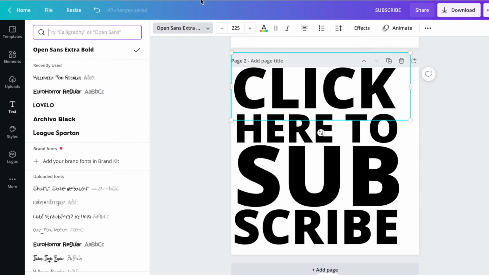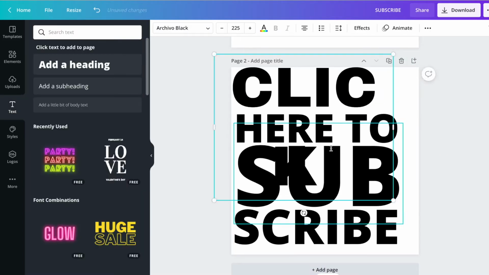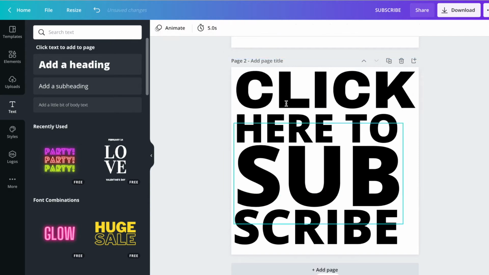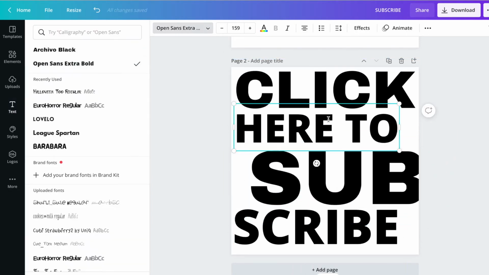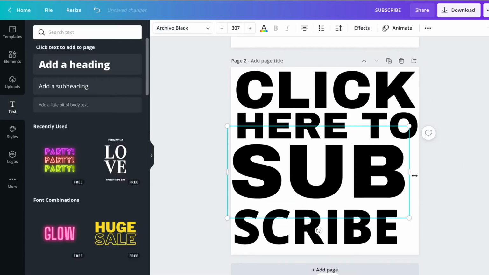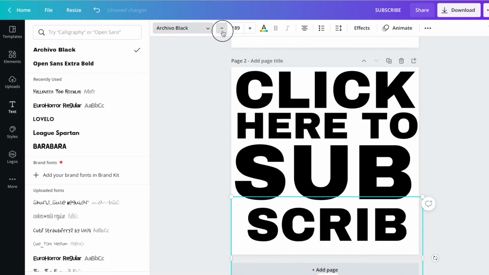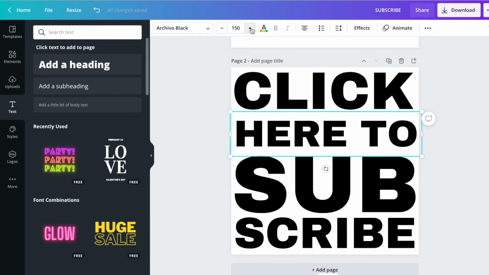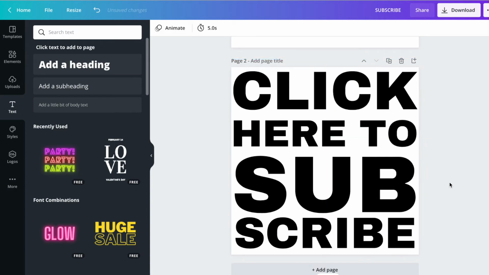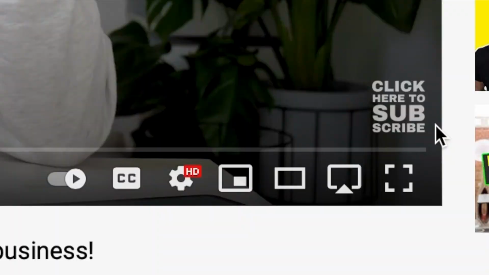So we have Open Sans here. Let's try Archivo. And as you can see, this font fits better on this canvas because it's less tall. So we can just rearrange all the words in a way that we fit as much space as possible and make it as visible as possible. And I think we pretty much create the exact same button that we saw on this video right here.